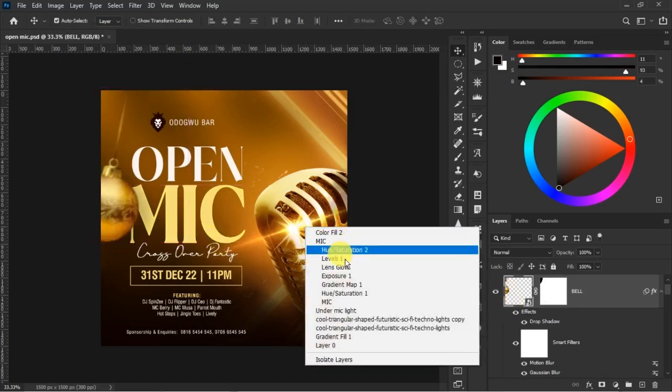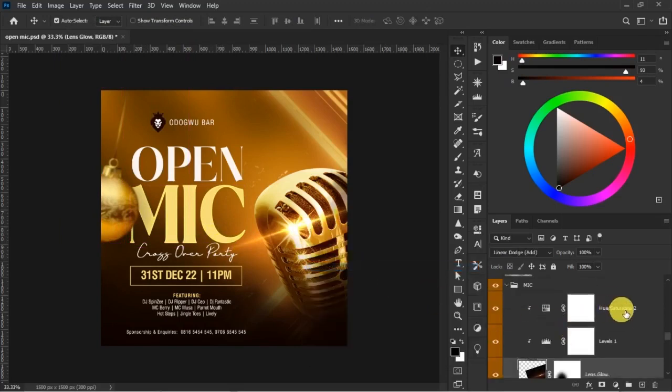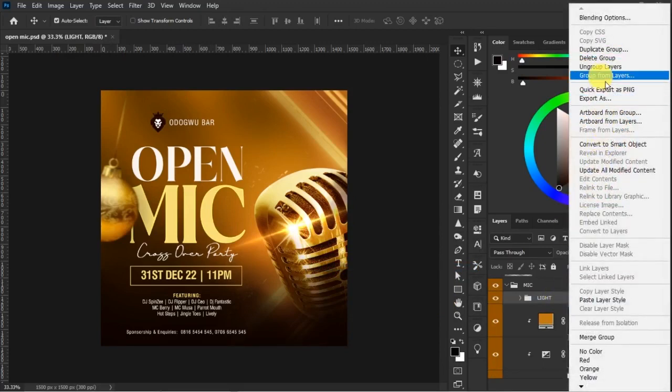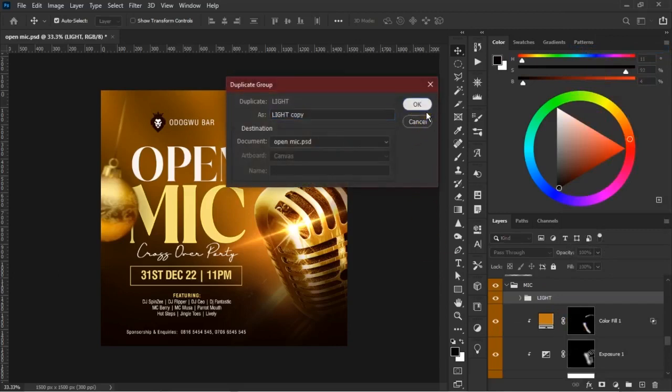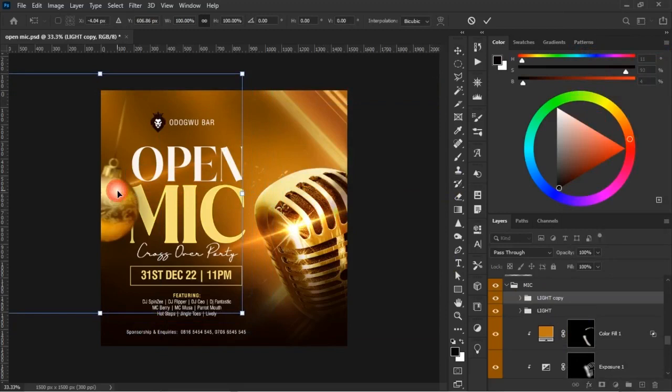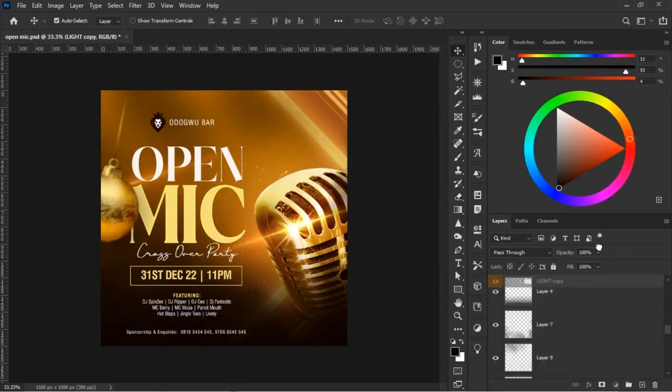So this light, we'll duplicate this light. Where is this light? This lens glow. Let's just group this, call it light, so we can duplicate. So right click and say duplicate group. Okay, then Control T or Command T and take it around here. Okay, it's under the bell layer, so we'll take it up so it goes to the bell layer.